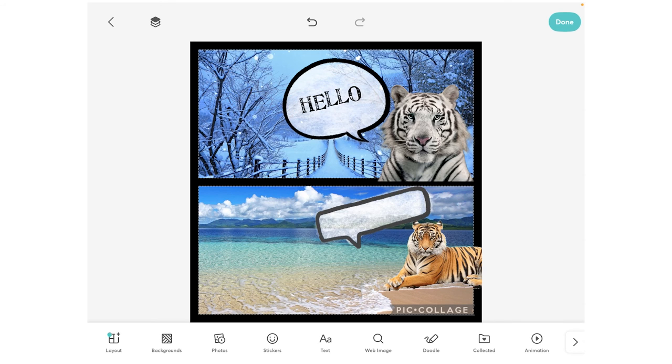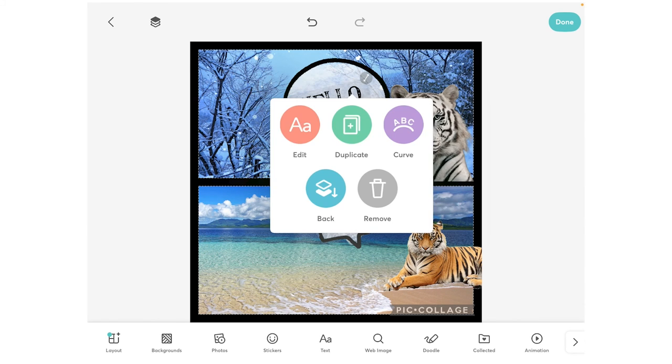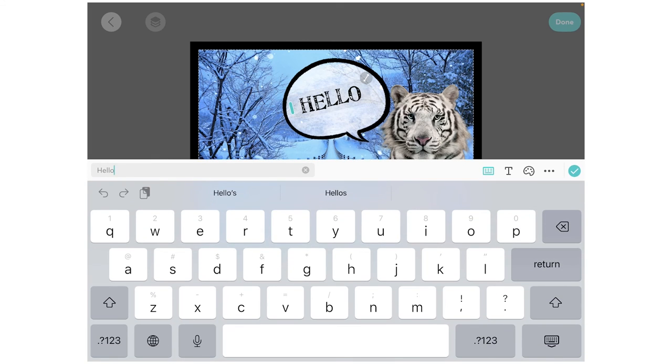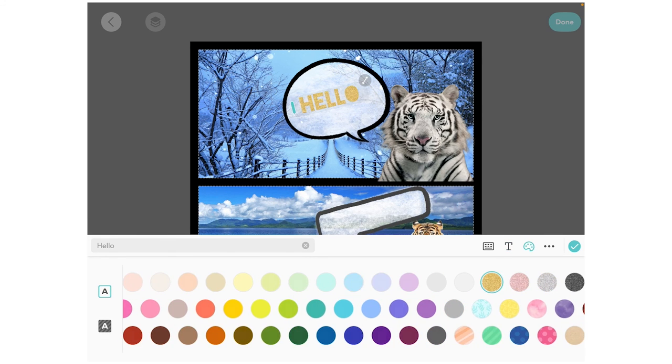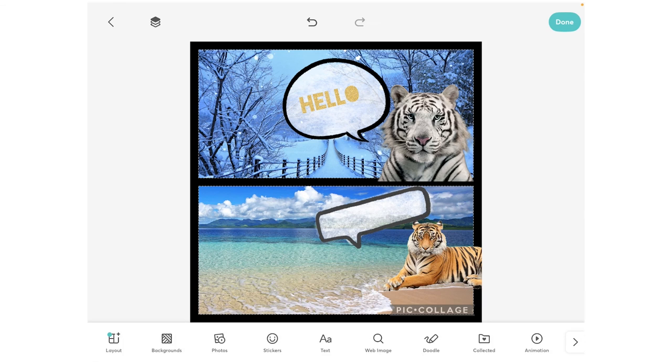But I can also, if I double click on it, edit the text and choose amongst many different fonts that are available. And I can change the color of my text if I wanted to as well.